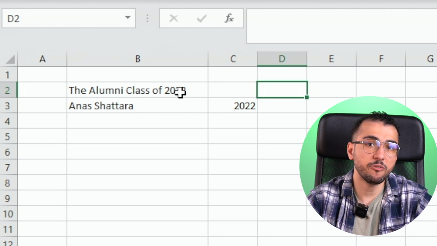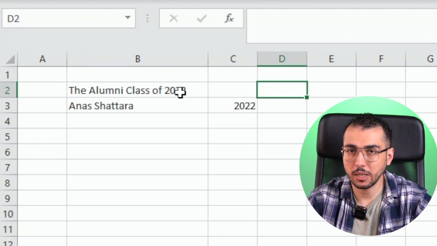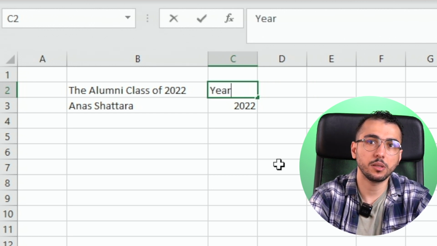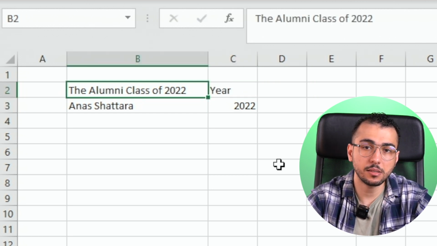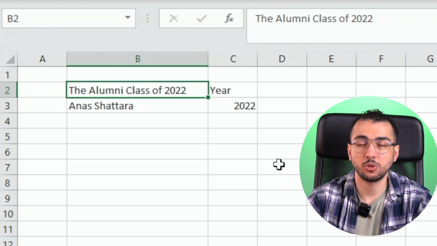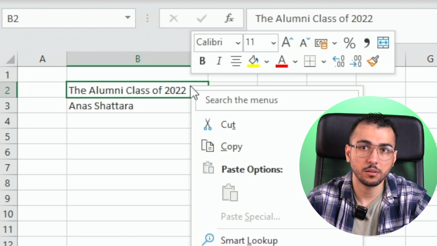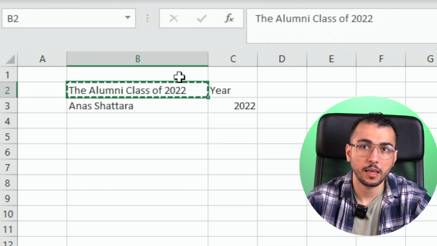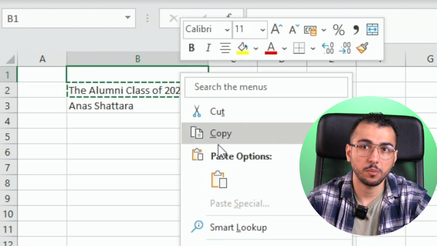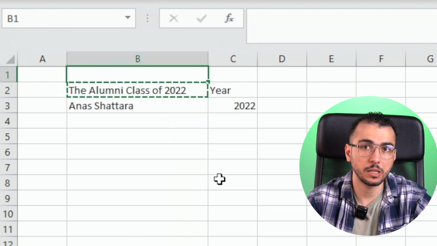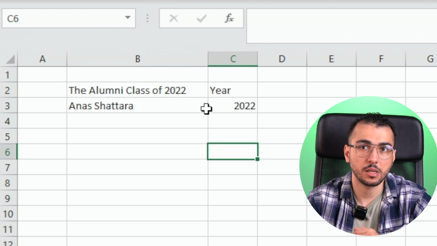Now, I've made a mistake here, and I've intentionally made this mistake. Why? Because I'm going to be putting the year here, and in this cell, it should say name. So now I can move this in multiple ways. I can right-click, cut, and right-click and paste here. Okay, or I'm going to be clicking Ctrl Z, escape.